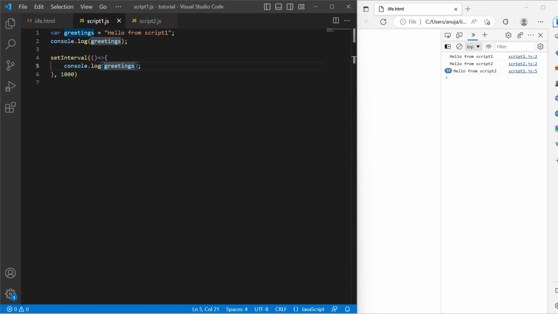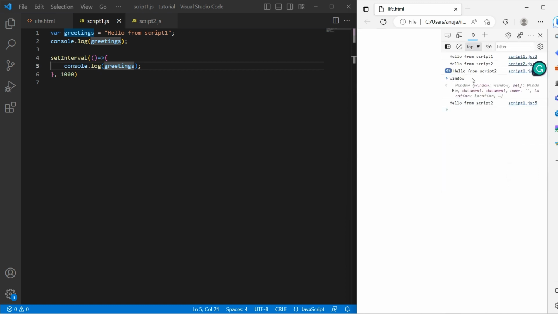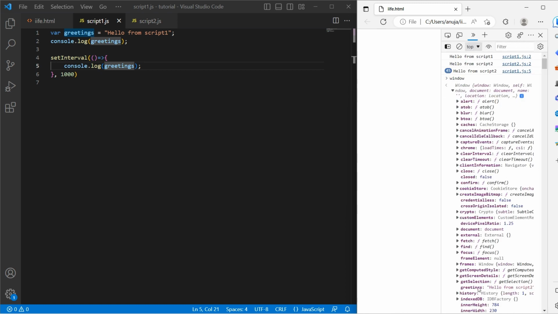This is because when I run the HTML, variables from all JS files will be added to the window object, which is a global object. Let's say I will say window, and if I expand it, you will see a variable called greetings added to the window object, and this is updated with the value hello from script 2.